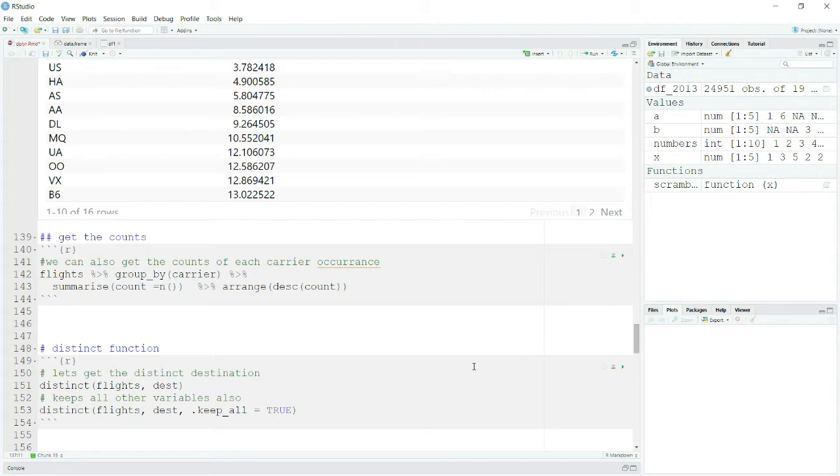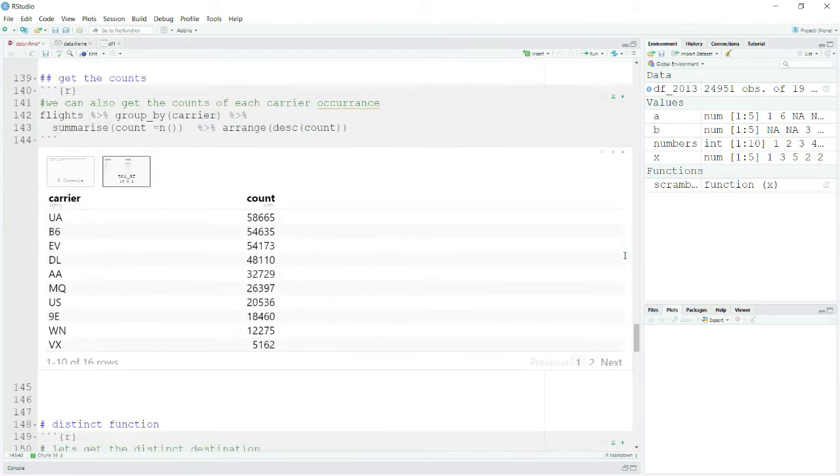All right, now one is count. So again, I have grouped my data by carrier. So basically I've grouped all of my data by the carrier. And now I have said, okay, provide me the count, that is how many flights a particular carrier is operating on that particular day or in this particular data set, and then arrange it by descending order. So now you see that United Airlines has the highest number of flights operated.